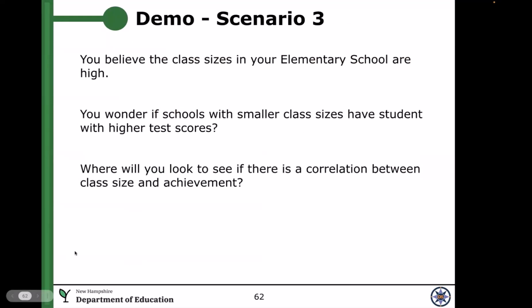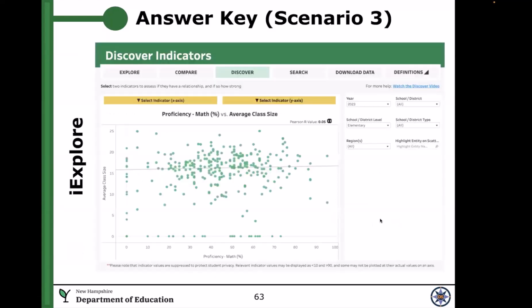And then the last scenario is you believe the class sizes in your elementary school are high. You're wondering if schools with smaller class sizes have students with higher test scores. And where would you look to see if there's a correlation between class size and achievement? We did talk about this one a little bit earlier. This is the iExplore on the Discover here tab.